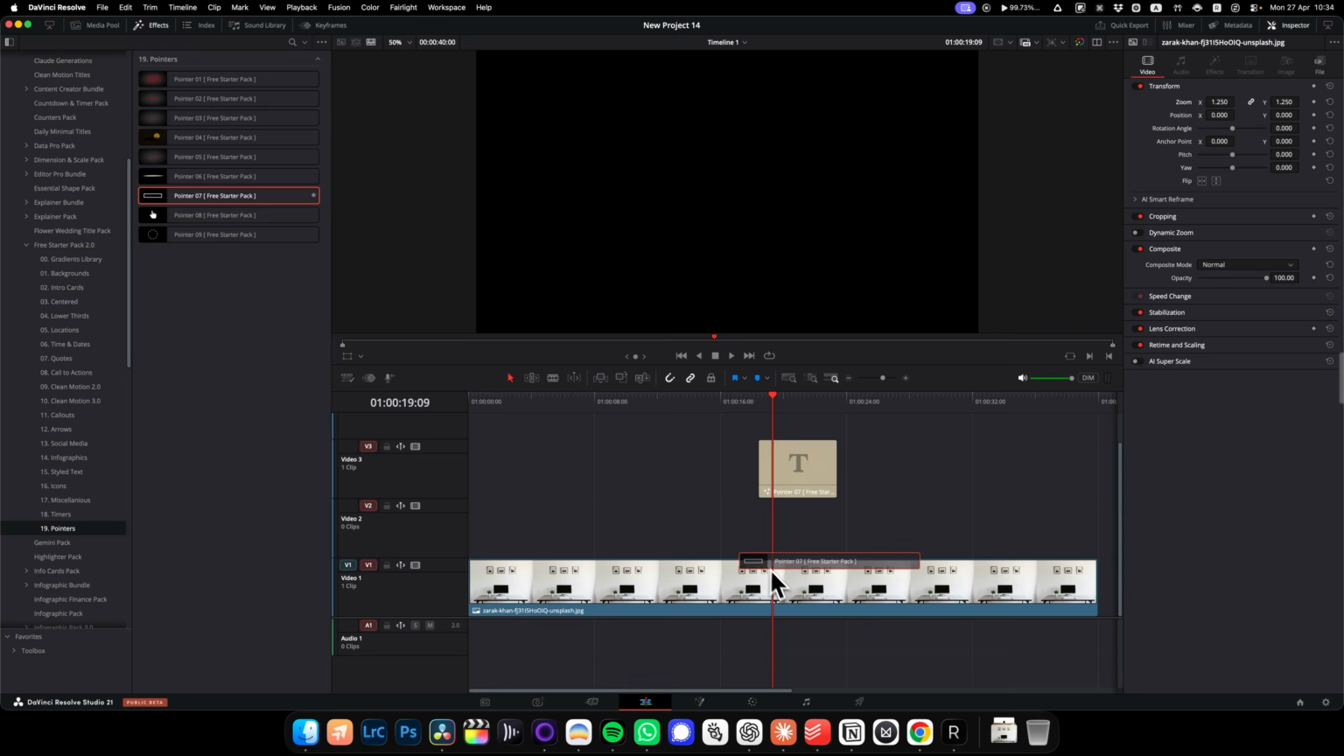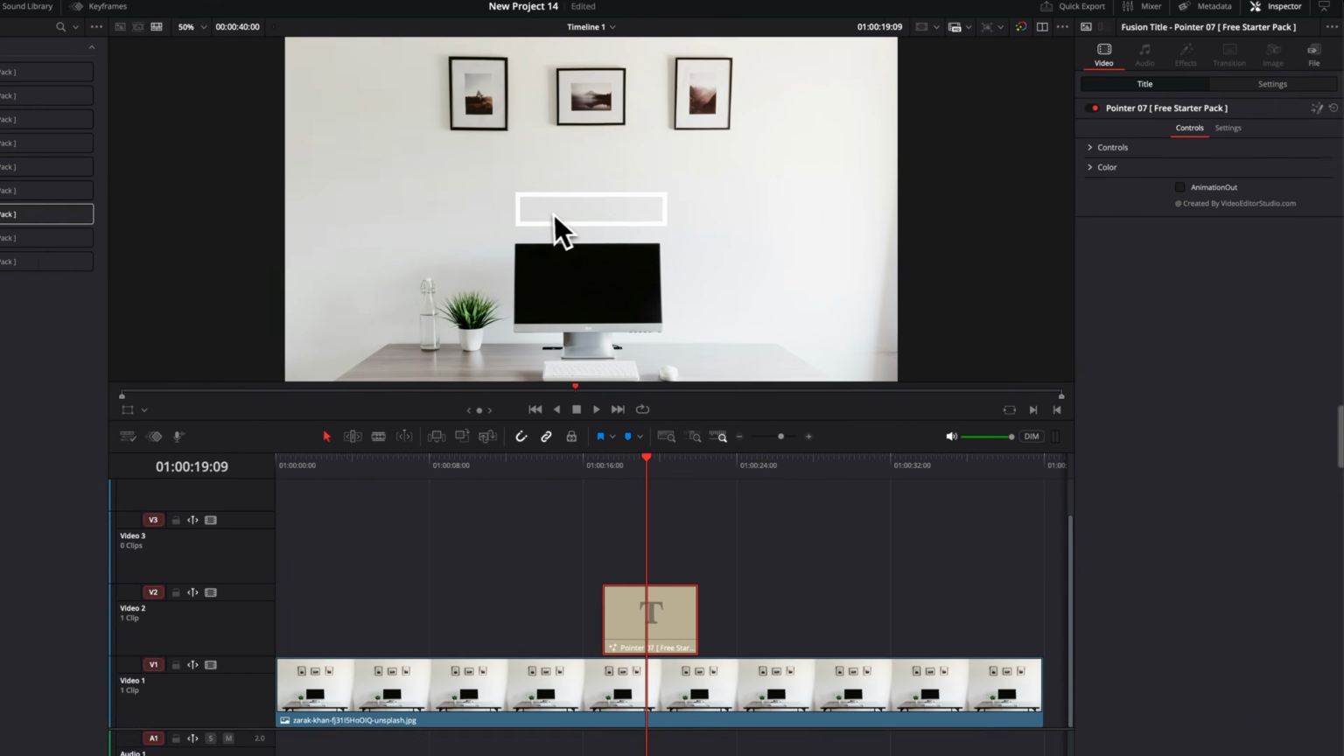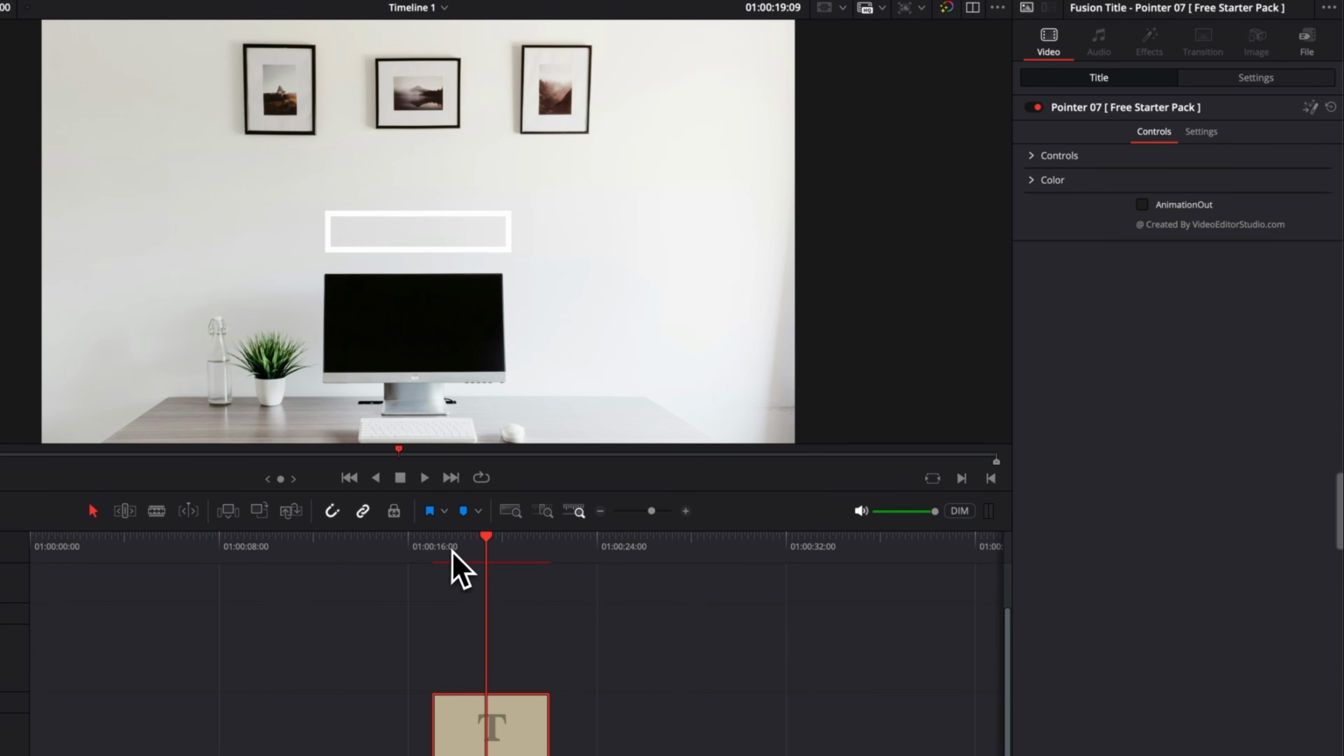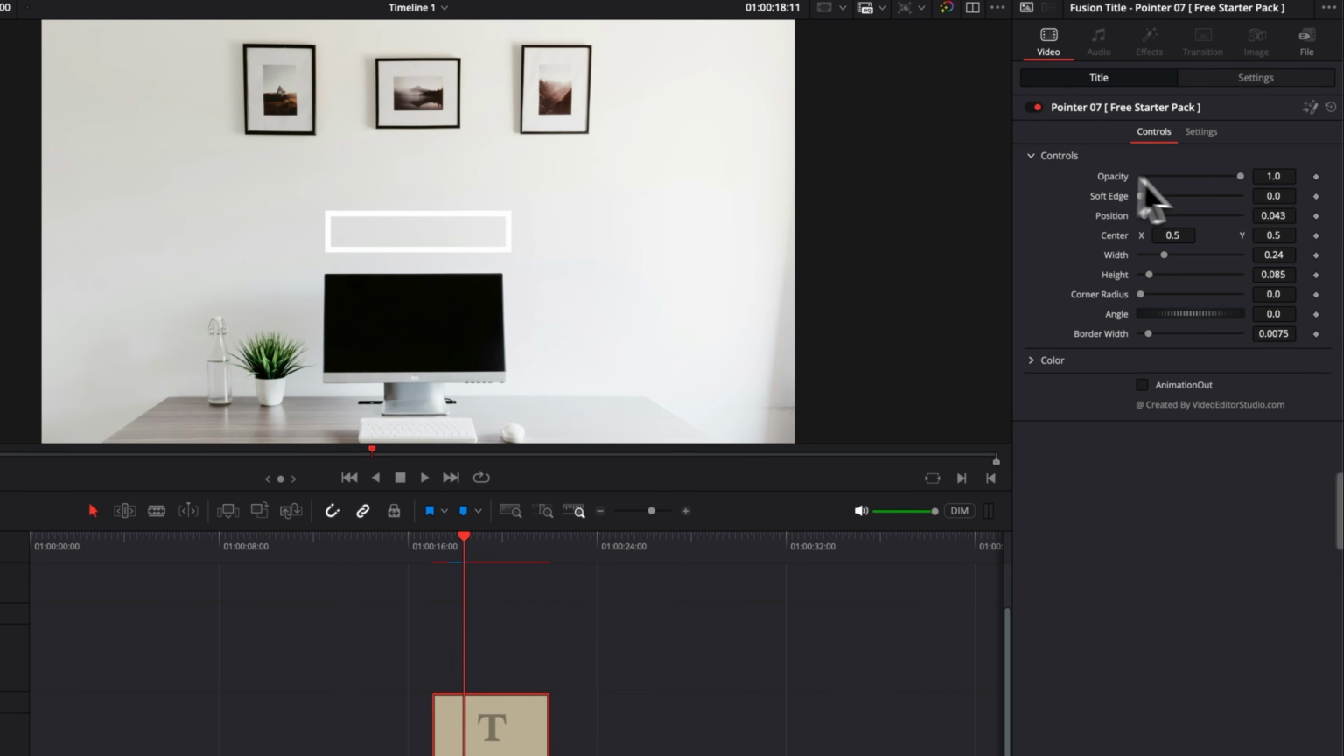Then pointer number 7 is a simple rectangle. Same thing, it's a bit older, it's lacking animation functionality, but we thought it will still be helpful. It's pretty straightforward to use. You can just, like here, adjust the height and width, and same thing, you will be able to basically point at whatever you want on screen.